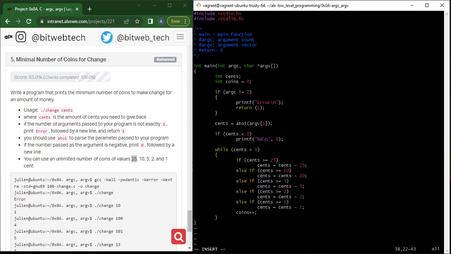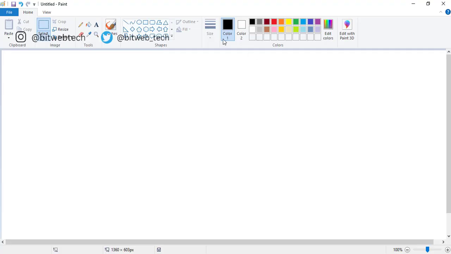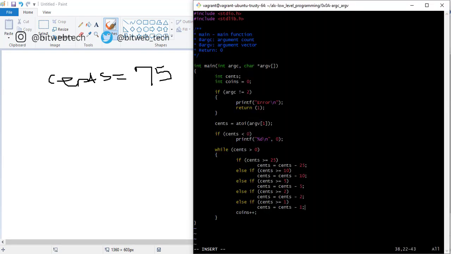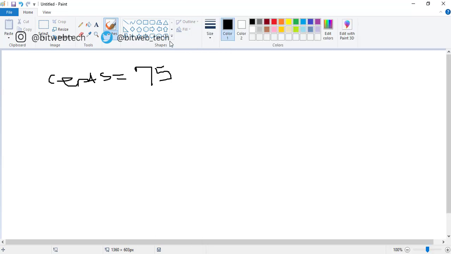This is the condition. So let me explain this for you here. Assuming I have the value, let's say 75, so my cent is equals to 75 here. It will first check the first condition here: is it greater than or equals to 25? 75 is definitely greater than or equals to 25, so this condition is true.